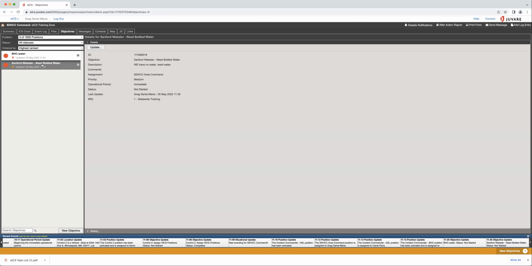Now I have gotten email and text messaging telling me that there are new updates and objectives being sent to me. On my phone, it's going off telling me that there's some information coming in. All right, so let's look at this. Now I'm sitting in the area command, and I've highlighted Sanford Webster. If I highlight Sanford Webster, it's going to give me some information.